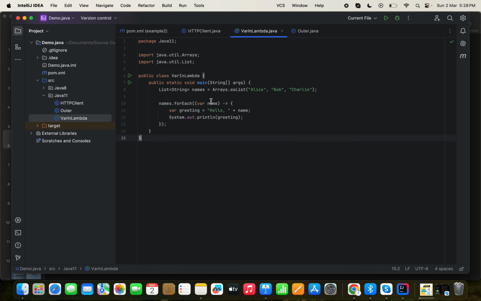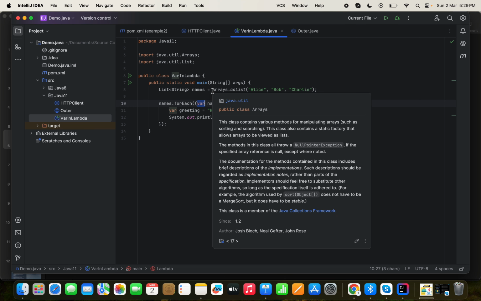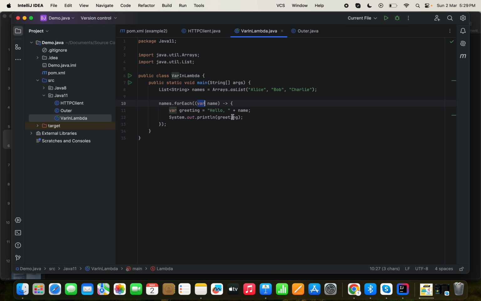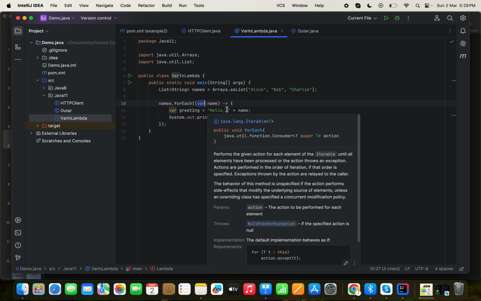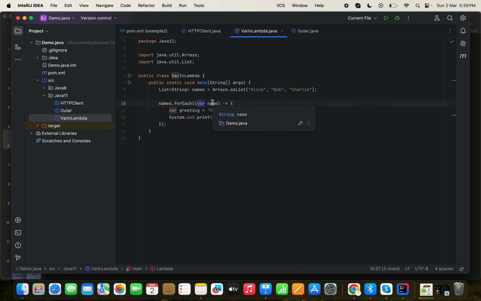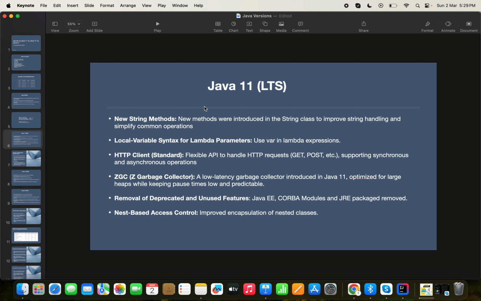If you see here, we are writing a lambda expression. We can add the var type here. This names is a list of strings, and we are iterating on the names list with the variable name. So the type of name will be String. To infer that, we can use the var keyword here in the lambda expression. This was one example for the lambda expression. So in Java 11 we can use this var. Now moving to the next one.